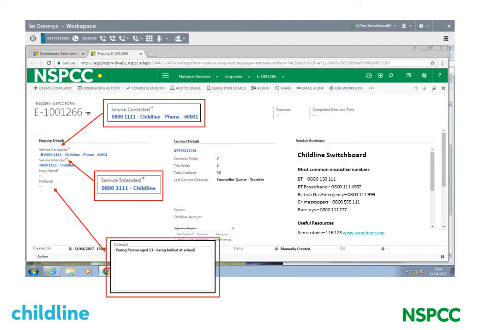The inquiry details section will provide information on how the person contacted the service and the service intended, which will be filled in automatically. There is also a notepad where you can add additional information collected. Whilst the aim of Switchboard is not about information gathering, sometimes a contact may provide you with details that would be useful for the counsellor to know, and anything you add to the notepad will be carried through for the counsellor to see when the call is answered. During the formal training, we will give you some guidelines on the type of information that may be useful to capture.